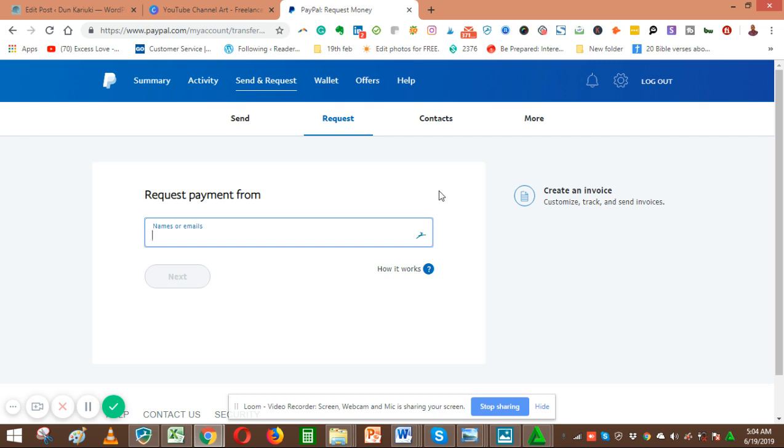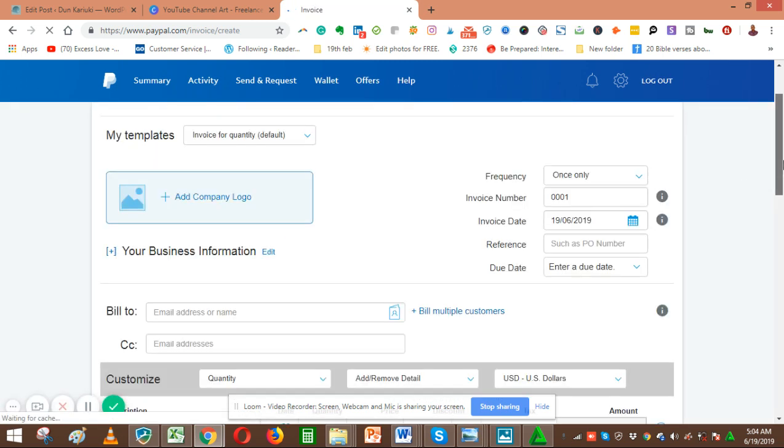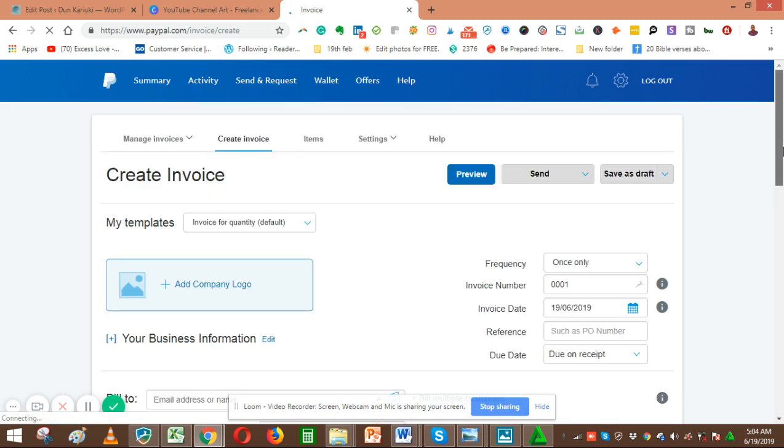But another way that is more professional that you can send your client is creating an invoice. You can come just here and say create an invoice. Here you see, if you have one, you can add the company logo. Now it's a very simple process. Frequency is once. Invoice number, it has the invoice number. Invoice date, it has your date.